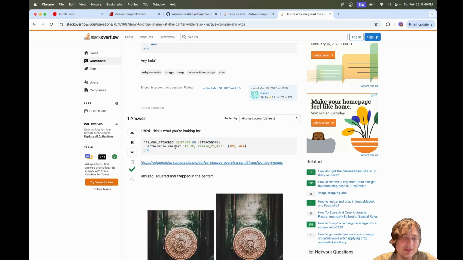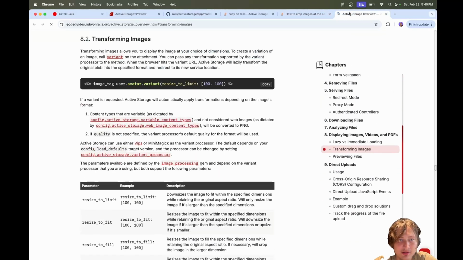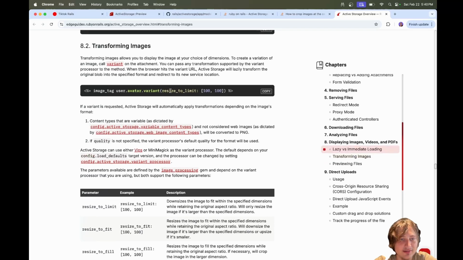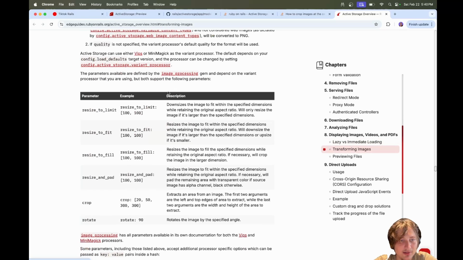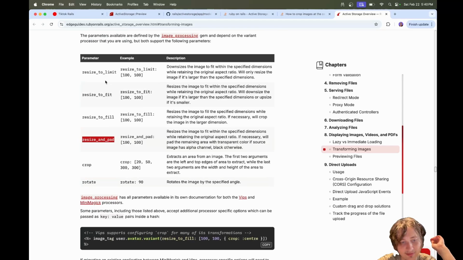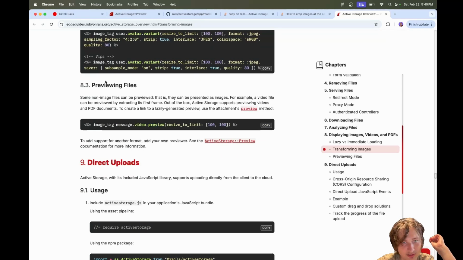We can have this block on the has one attached, and then we can create something called like the thumb. And they even show this in transforming images on the Rails docs. So this is actually what we want to do instead. And there's all these options. I didn't even see this part of the documentation. This is what I needed. You have crop, rotate, resize, pad. Like, this is insane. This looks actually awesome.